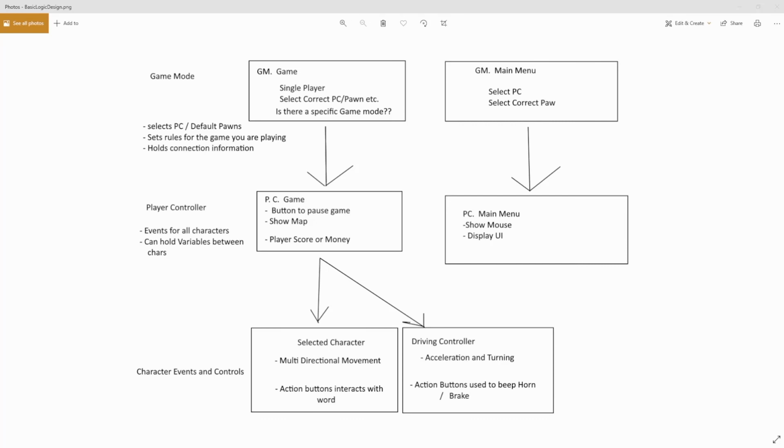Now, if we look at the player controller versus the character itself, if you're playing a game like Grand Theft Auto, if you press the start button, that's going to be the pause button whether you are walking around or driving a car. Whereas moving as a pedestrian or walking character, whatever you want to call it, in Grand Theft Auto will have a completely different movement system to driving or flying or sailing a boat.